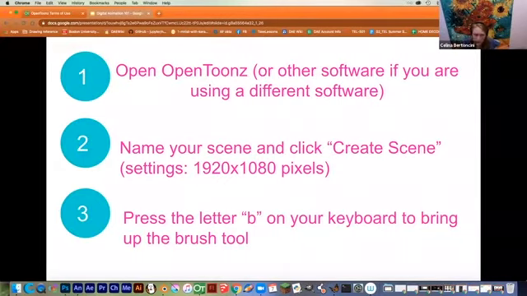And also, whenever you press the letter B in OpenToonz, you will have the brush tool, and that will mean that you're able to draw. And I'm going to show you this right now for those of you who are in OpenToonz. So let me go ahead. This is my OpenToonz. I was just making a little guy walk before, but anyway, I'm going to go File, New Scene.